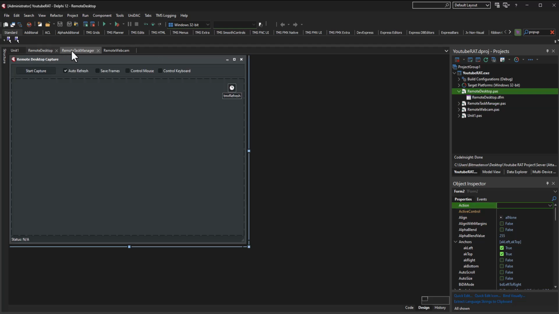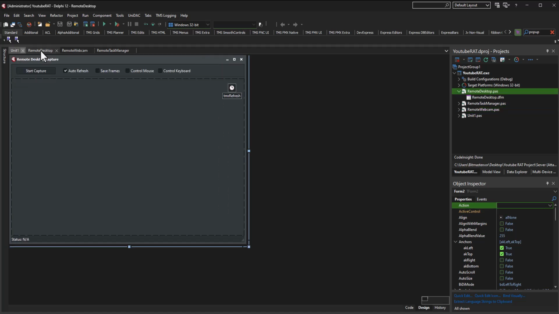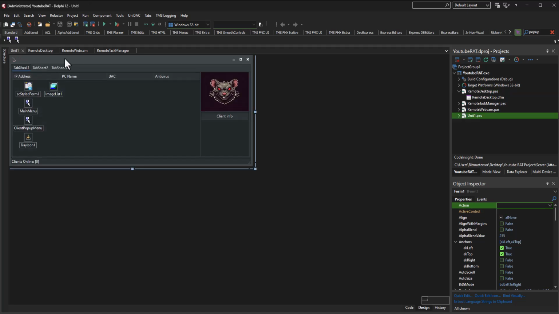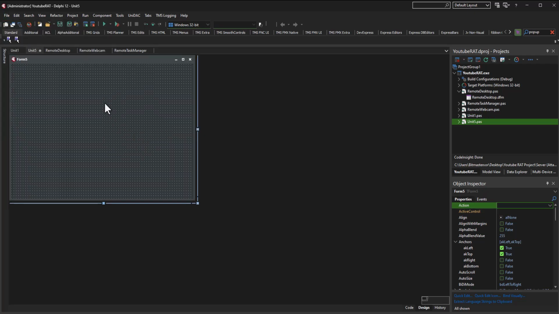So we've got remote desktop, we've got remote task manager, remote webcam. Oh gosh, guys, there's just so much more we could do. So let me think. Probably going to need to do like an audio type thing, right? So we'll go File, New. We'll go to VCL Form, Delphi. I don't feel like doing this one myself, so I'll ask AI.